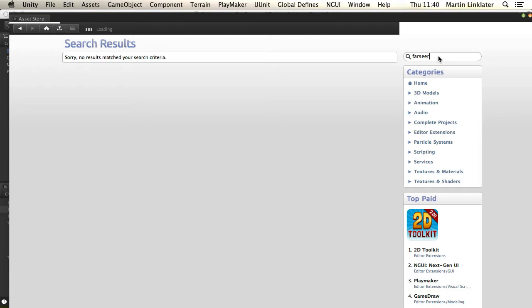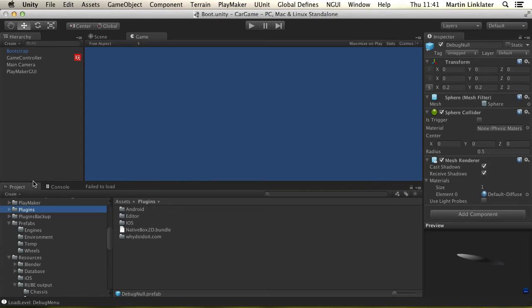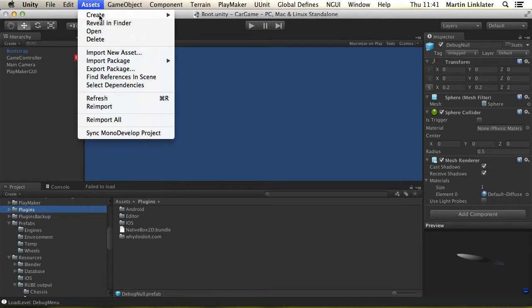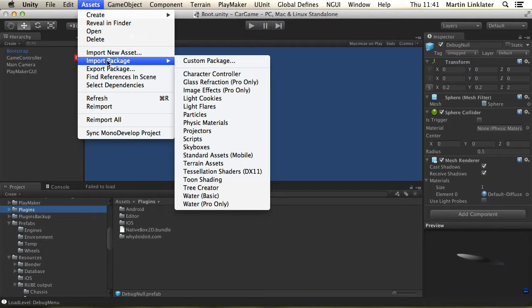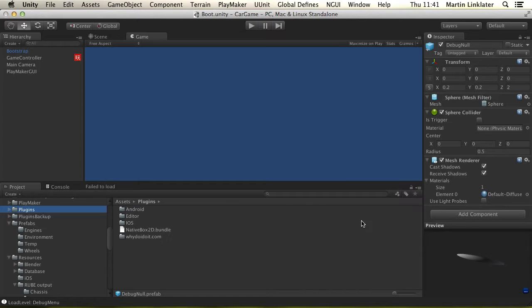Where is it? Come on. I don't know what's up with the asset store. Anyway, is it on there? Yes, the Farseer Unity package. It is on the asset store. It's free. It's got quite good in-editor widgety things and some demos and that kind of gubbins.